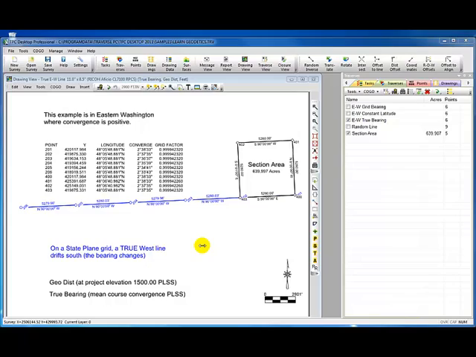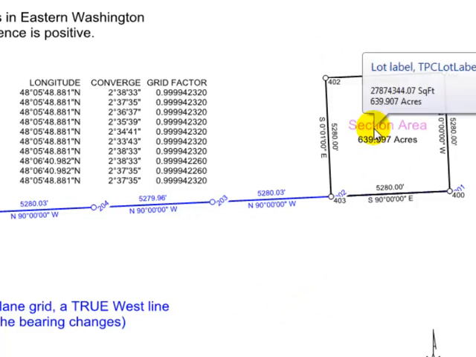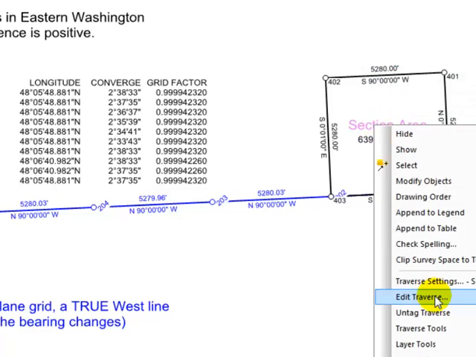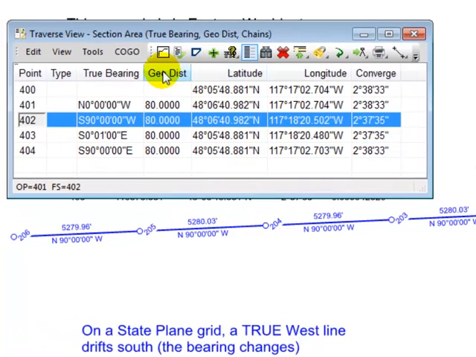We've got a drawing up that has a true east-west line, and a section area of approximately 80 by 80 chains. I'm going to open up the traverse for the section area by right-clicking anything that's drawn by that traverse and choosing Edit Traverse. We see that this traverse has geodetic distance and true bearing in it. So we've computed the positions of these corners of this section using geodetics.